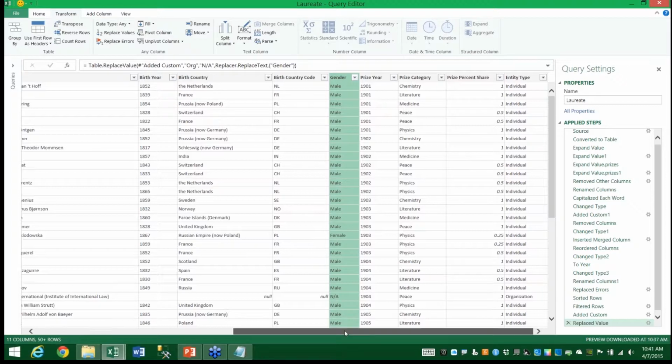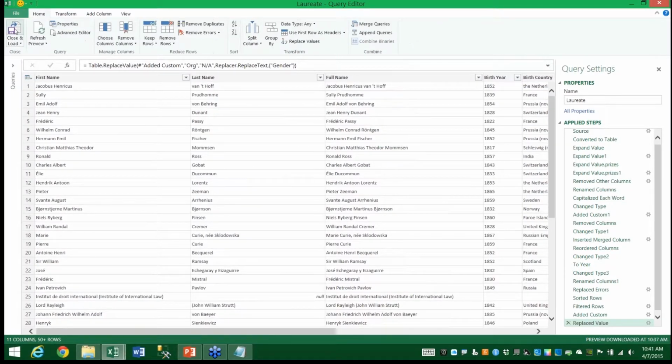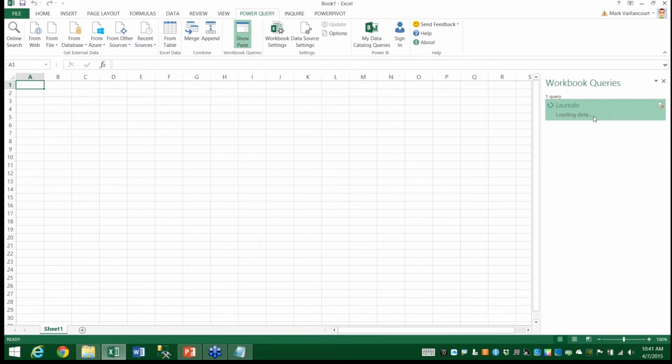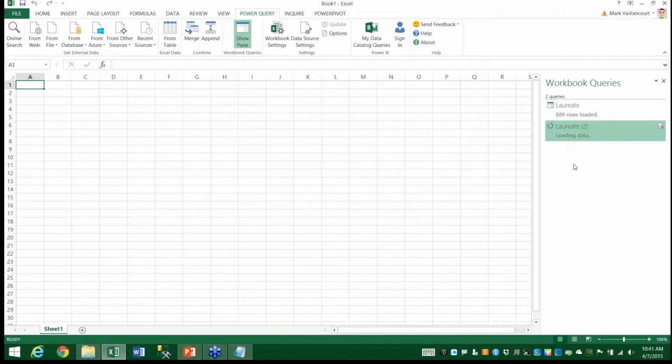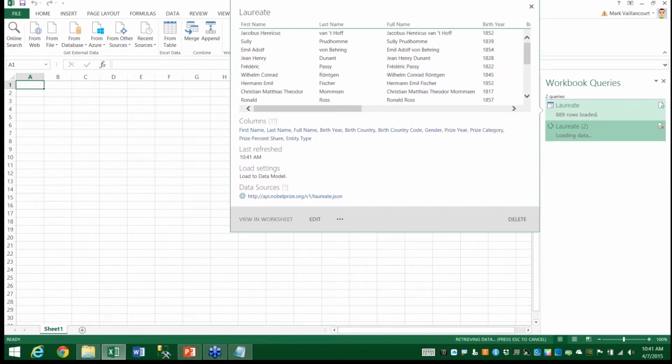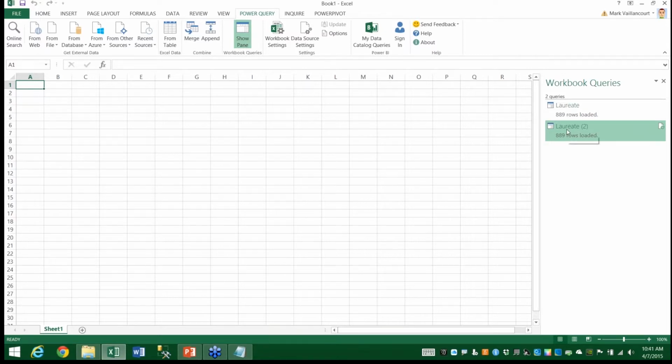All right, so I'm going to come back to the home tab, and we're going to close and load, and it's going to reload that data, this time with the added steps that we took. And really quick, I'm going to right-click on Laureate, and I'm going to choose Duplicate. Basically, this is going to make an exact copy of Laureate with all its steps all the way back through its source. It's calling it Laureate 2 because it has to be a unique name, and it's loading it to the data model. So I'm going to double-click into this one.